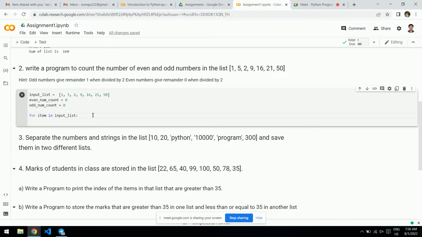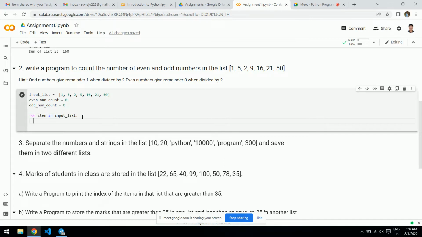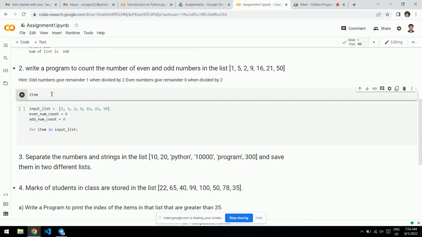We are iterating through this list, right? So for element in input list, this element would have 1 first, then 5, then 2, like that. Now for this element we have to see if it is divisible by 2. Item percentage 2, if this is equal to 0, then it is an even number. Because percentage 2 would give us the remainder, we would be checking if that is equal to 0, then we would get true if it is even.